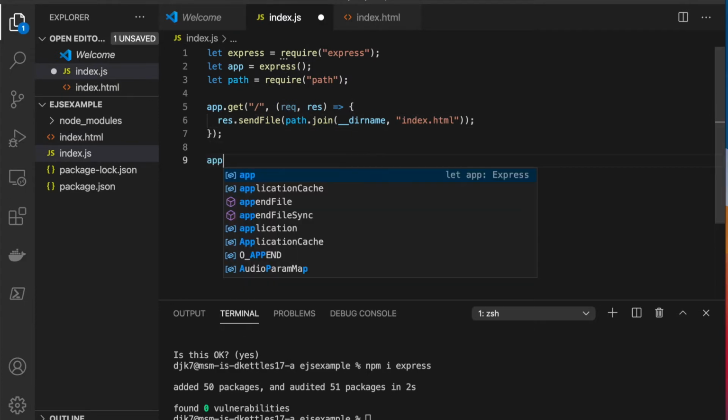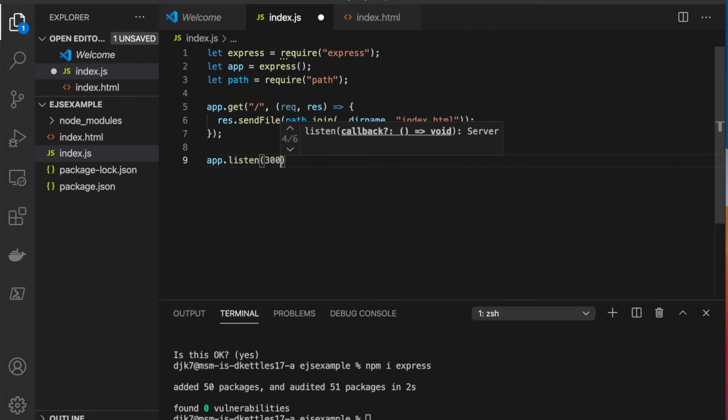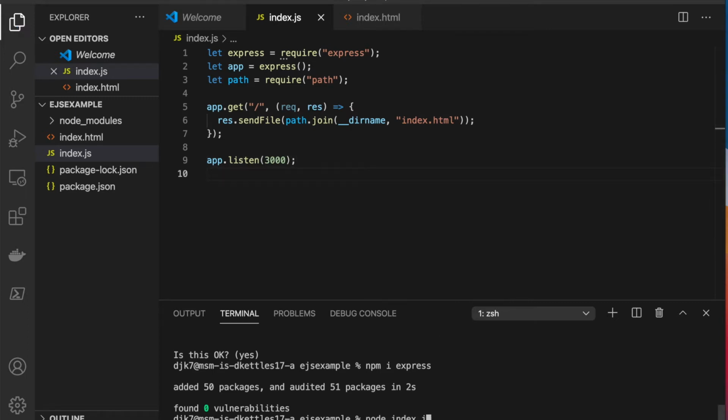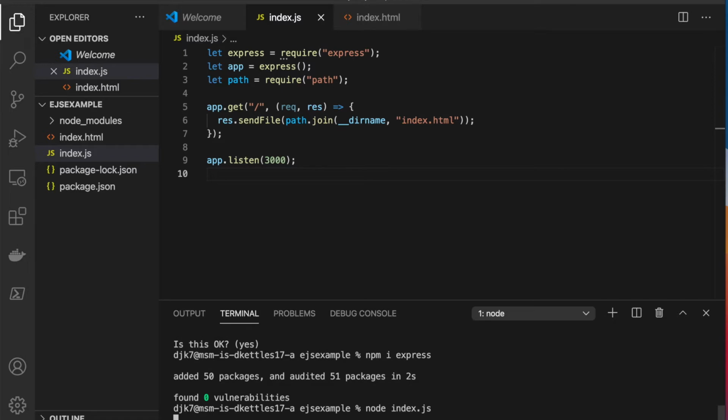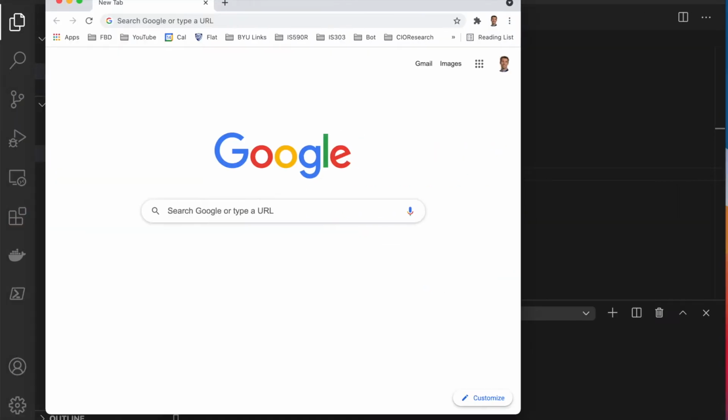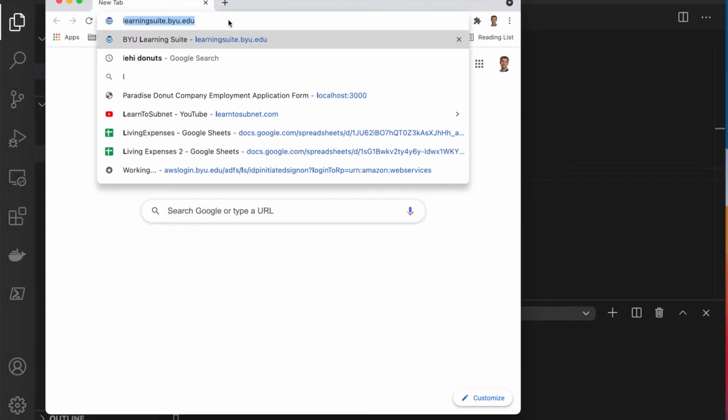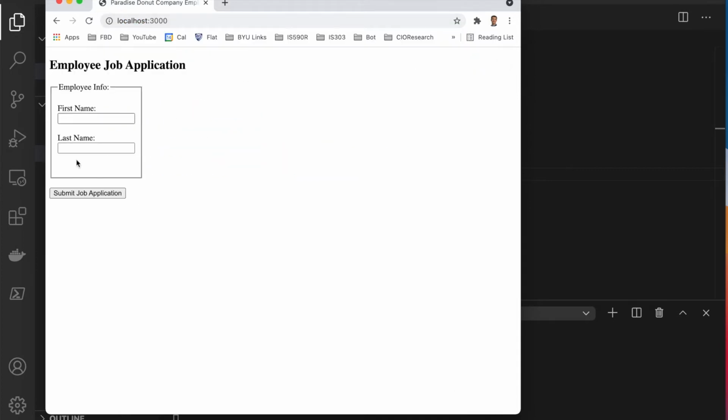And then I'll do app.listen on port 3000. And let's just make sure this works. So I'll say node index.js, bring over a new browser, localhost port 3000. There we go. The index page came up nicely.